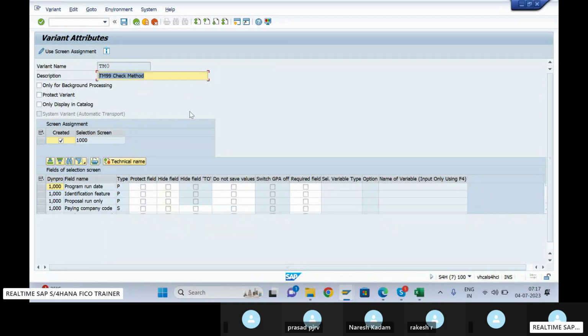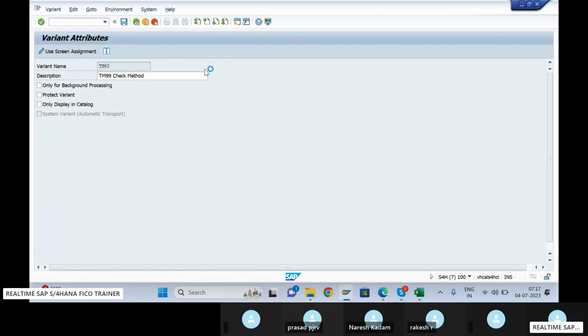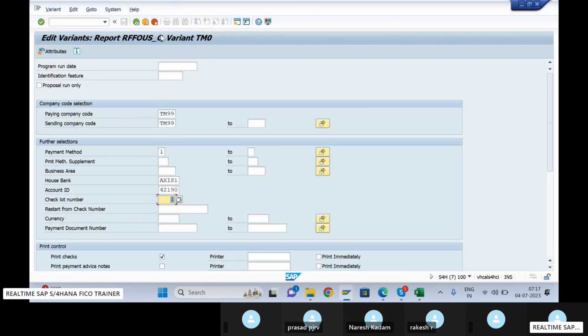Then if you want to control whether somebody can change your variant or not, if you click on protect variant, then nobody can change your variant. Only you can change the variant. So if you tick this one, you can save, and then the variant gets created. So this is how you have to create the variant. I hope you know it.